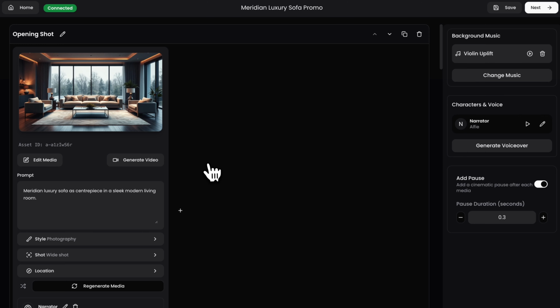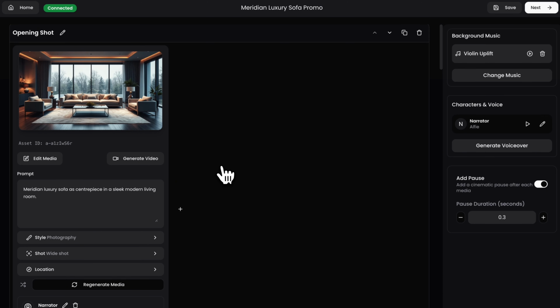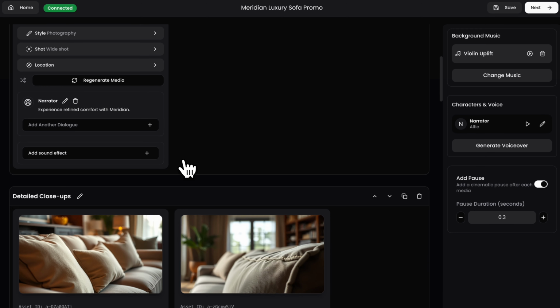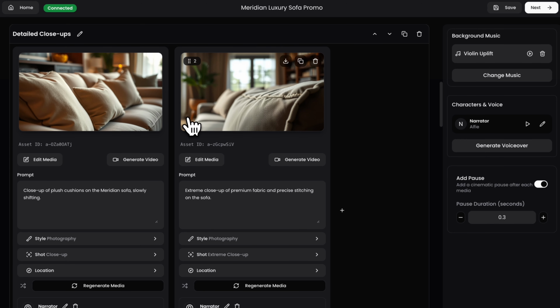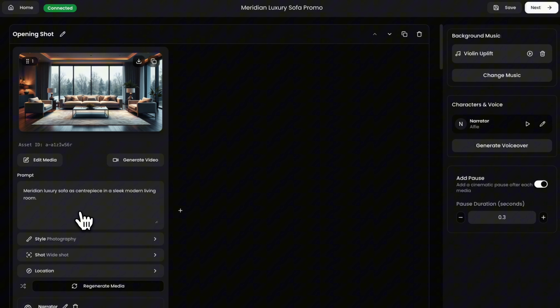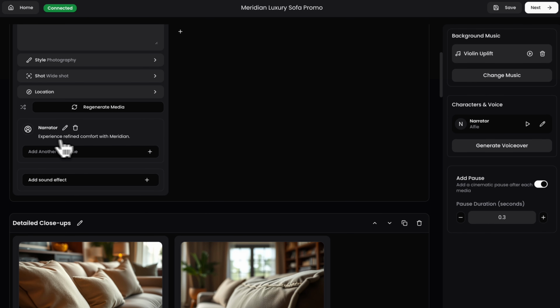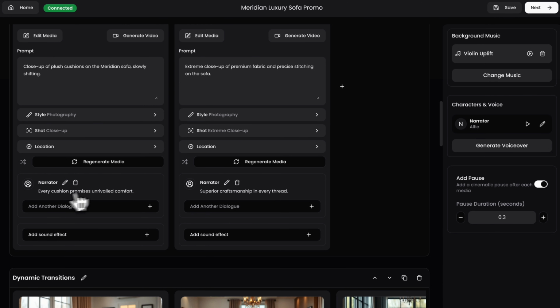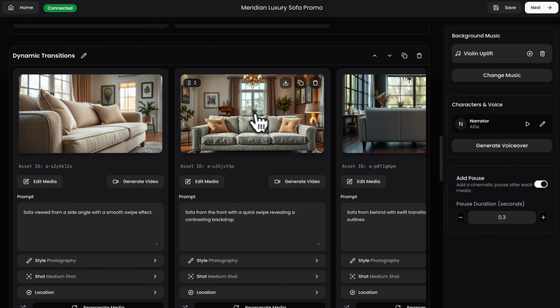Now, what Rocket Videos also has is the ability to create voiceovers. And that's this area here. So on each of these slides you see, or these storyboards, you will see a section called narrator. And this is the voiceover, if you will. This is the script. So on the very beginning, for example, it starts off with experienced, refined comfort with Meridian. That's my company. And then the next scene, every cushion promises unrivaled comfort. So you can see the narration from every single one of these scenes.